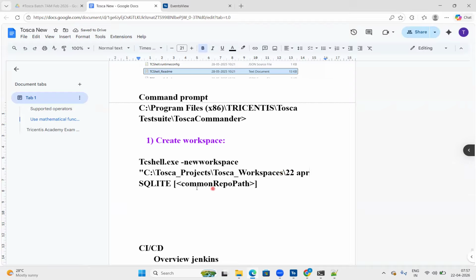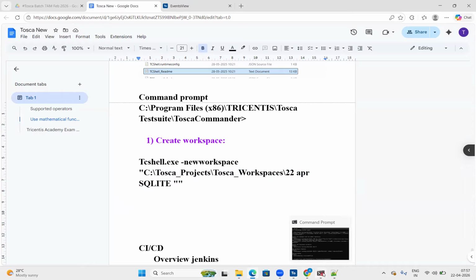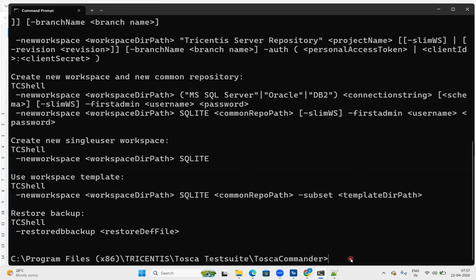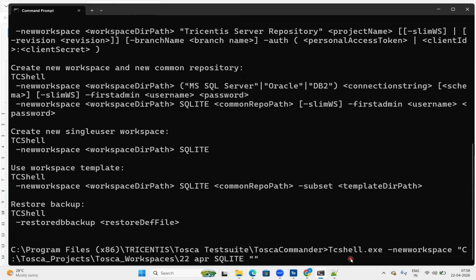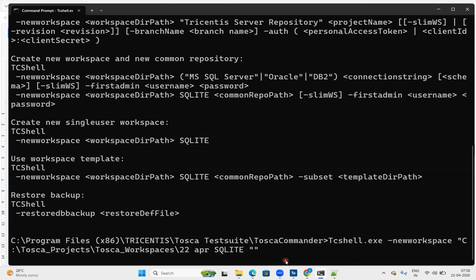And in the SQLite repo path, team, I'm just keeping it empty. I'm not passing anything. This is nothing but the creation of the project. Just come back here and enter the same path which I entered in the chart window.